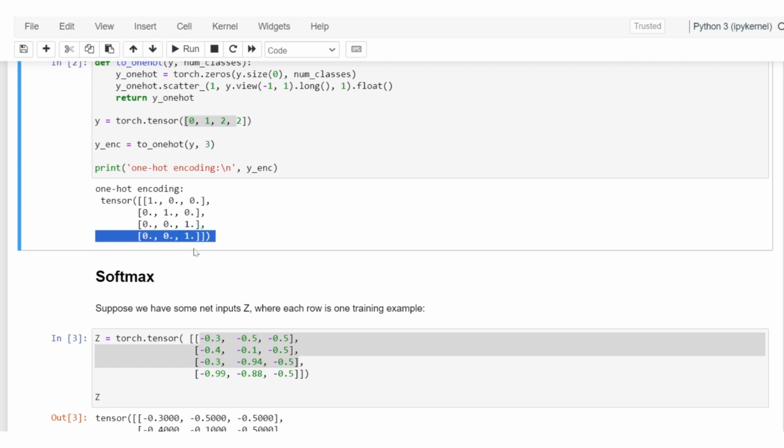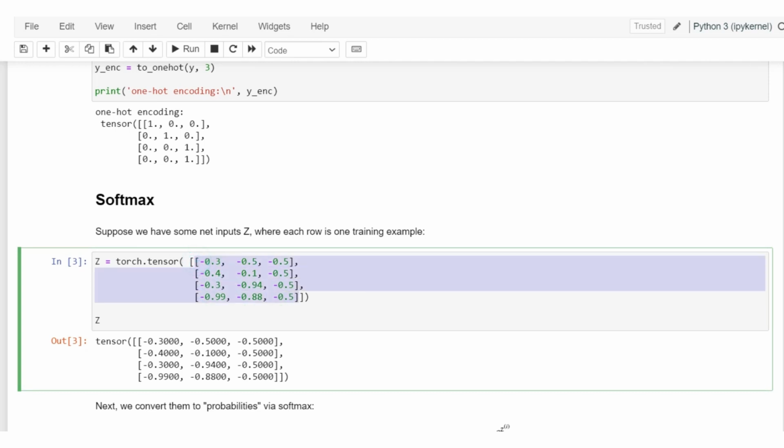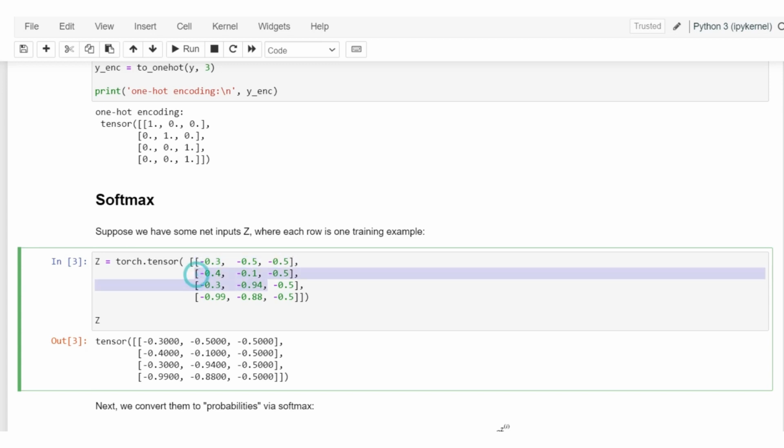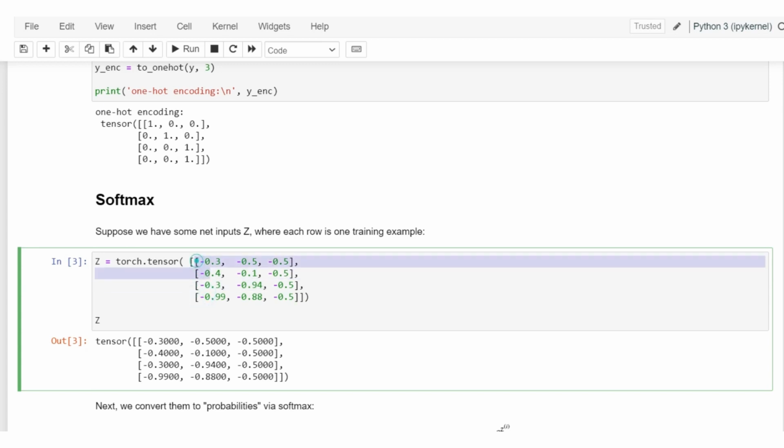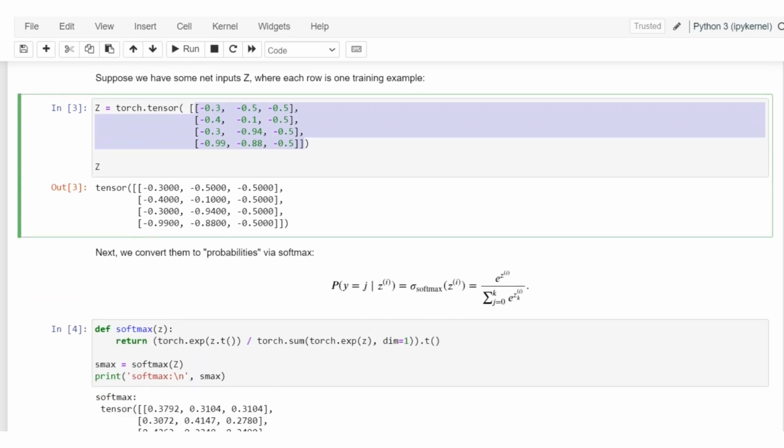Then these are the net inputs. So this is a matrix of net inputs. I created them just arbitrarily. Each row is again for each training example. We have 4 training examples here, so we have 4 rows, and this is how our net inputs might look. And then we have to apply this softmax here, and then we get these activations.